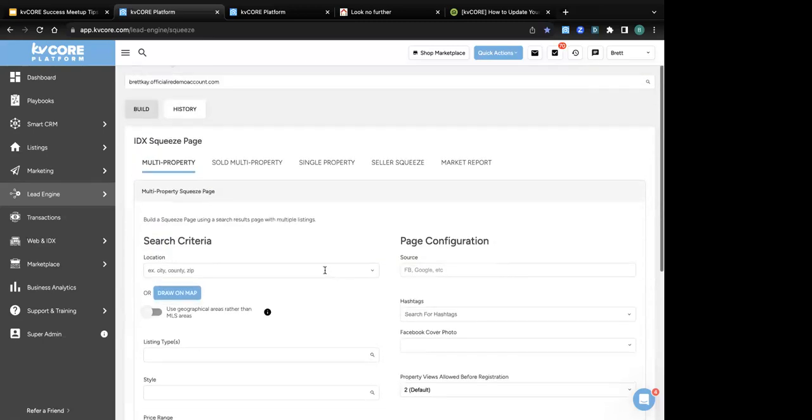Now you'll notice at the top here, underneath IDX squeeze page towards the left, I have 5 different types of squeeze pages that I can build. You folks are going to probably all have, there might be exceptions, but 4. You're not going to most likely have my sold multi-property.